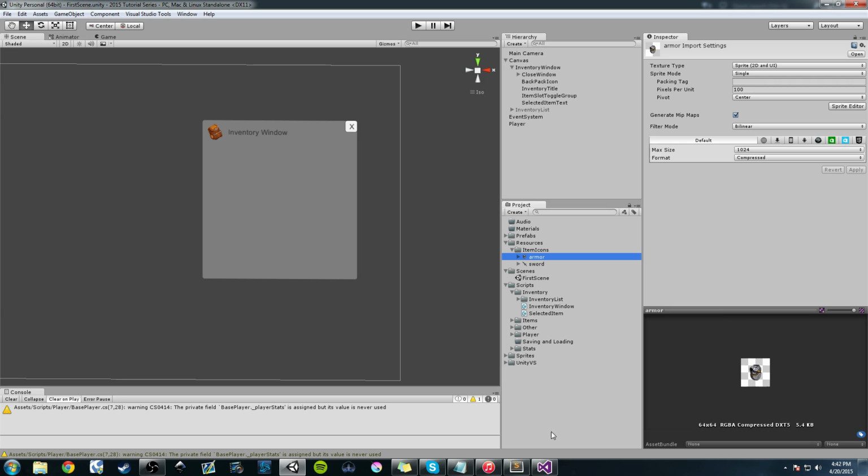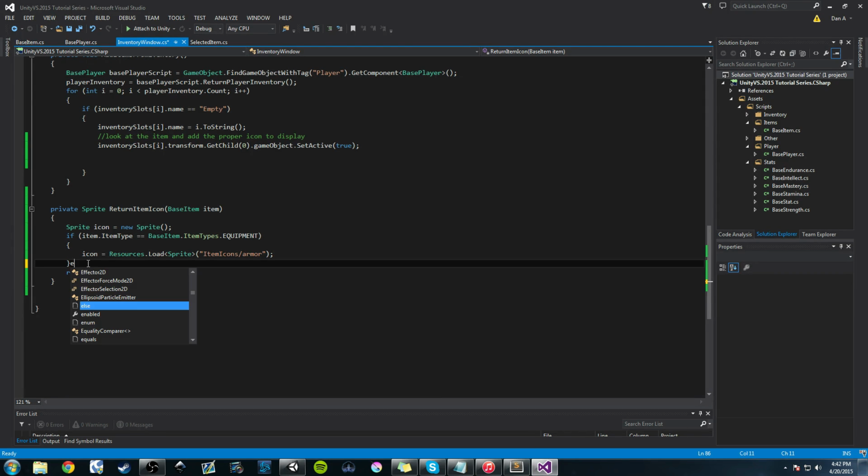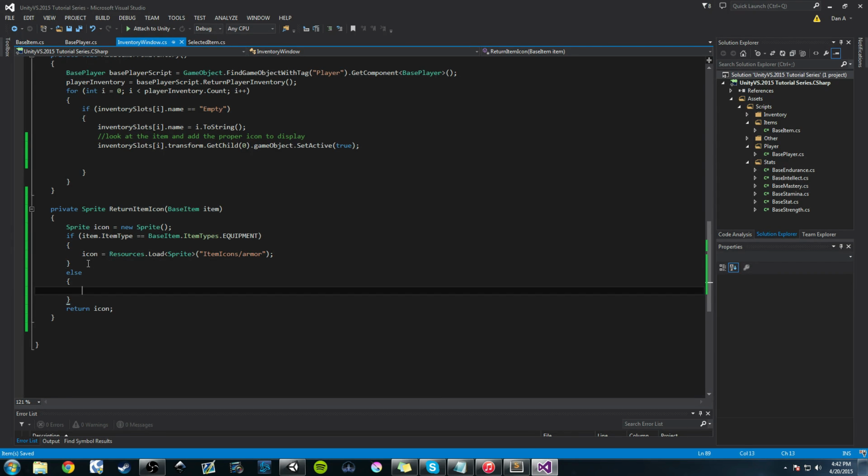So now we need to add our else statement because we have two types. Remember, we have a weapon type and equipment type. So if it's not equipment, then we know it's a weapon. So we want to say icon is equal to Resources.Load. We want to load a sprite, and we're going to set its path, which is again item icons, or whatever you labeled your folder, and then I want the sword icon.